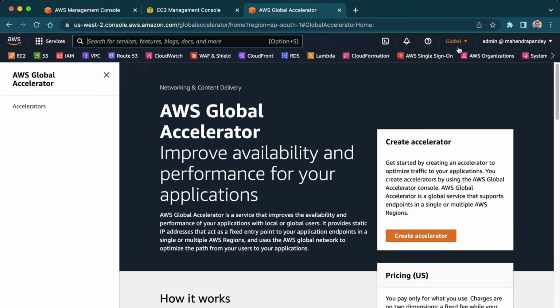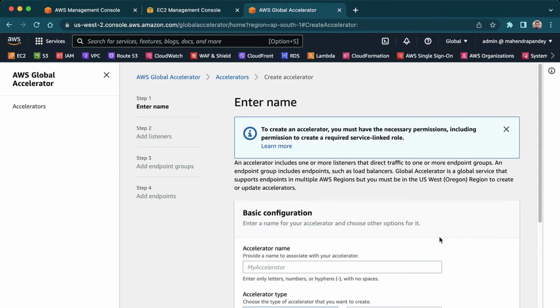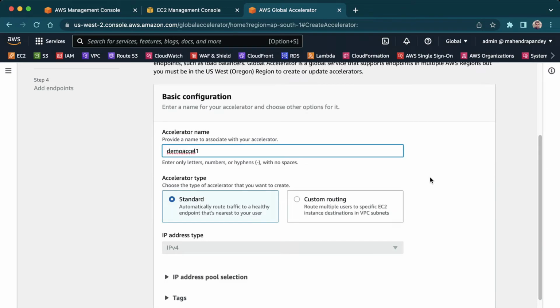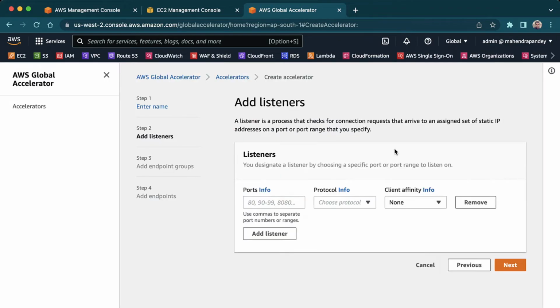That's the dashboard. Global Accelerator happens to be a global service as the name implies. We will create accelerator. Let's name it Demo Accelerator 1. We are going to keep the accelerator type as standard. Next. Now on this screen, it is asking for listener. So you designate a listener by choosing a specific port or range to listen on for the global accelerator.